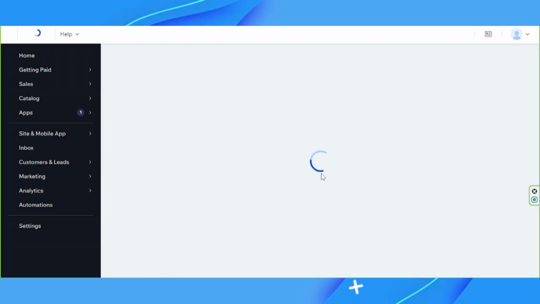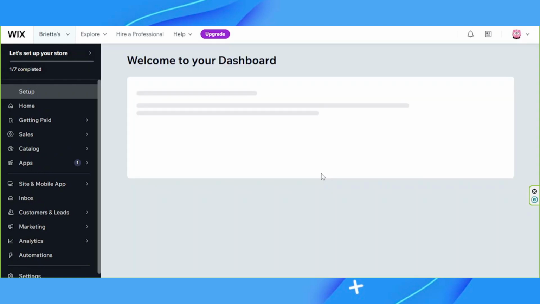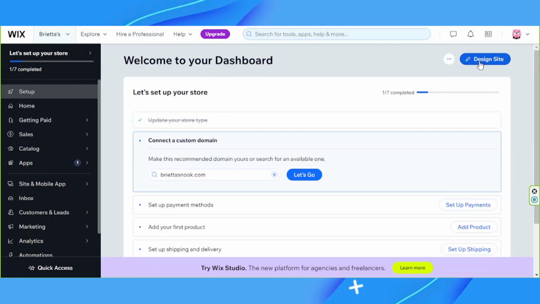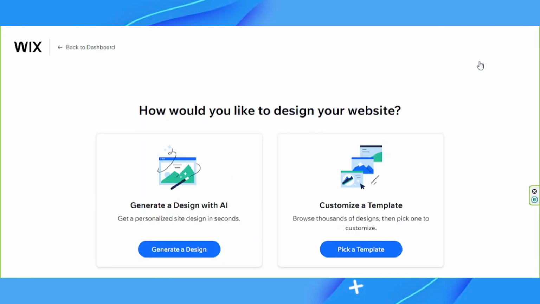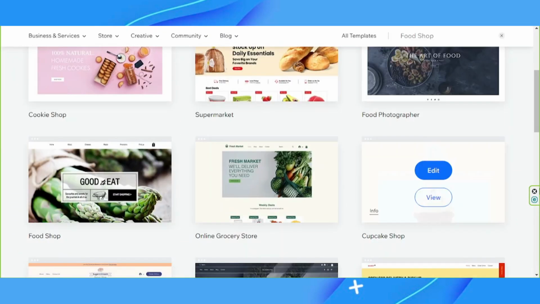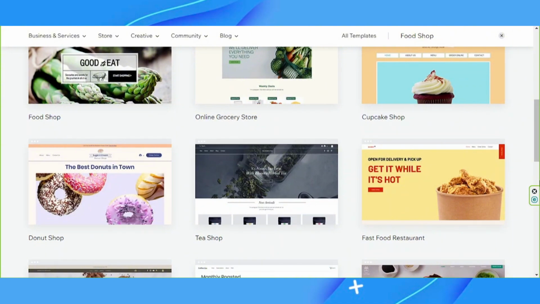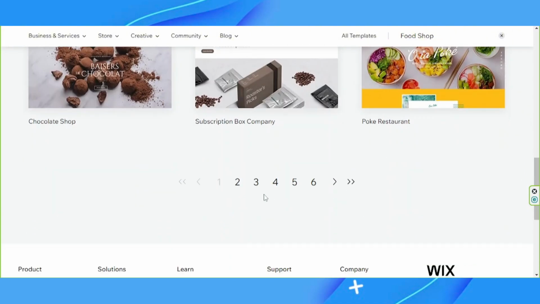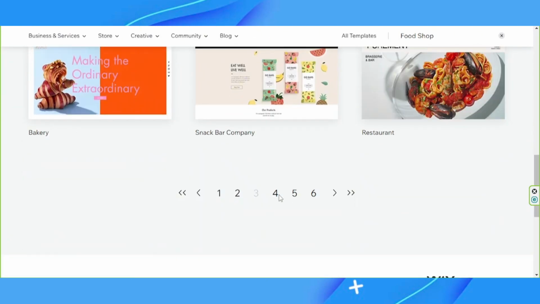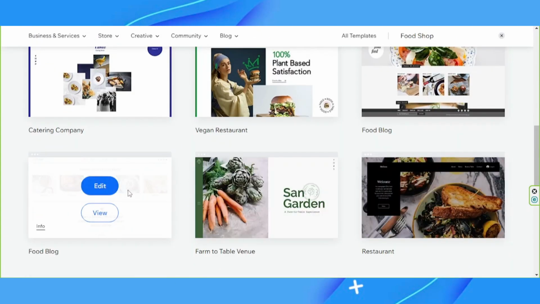Once again, we will be redirected to our dashboard. So now we're going to click on Design Site to start designing. Oh, I think we're going to have to choose a template first. So let's pick a template. Let's select a nice template over here. Feel free to choose any template that you like. Okay, how about this one? So let's click on Edit.